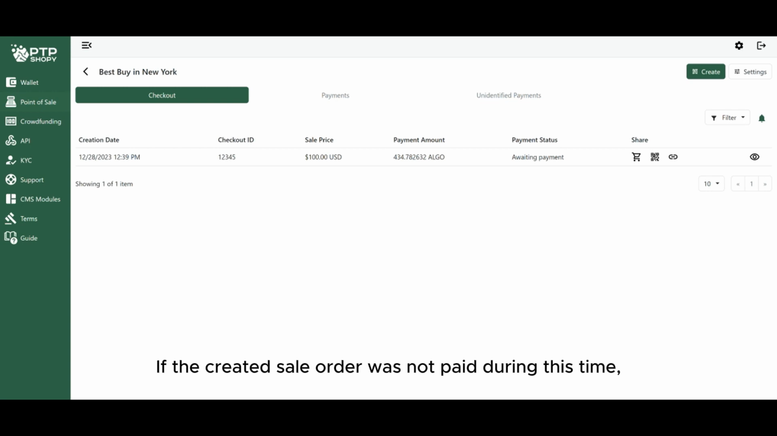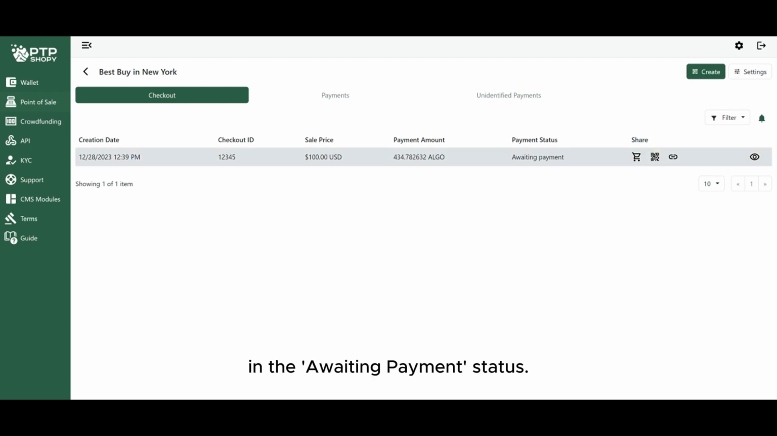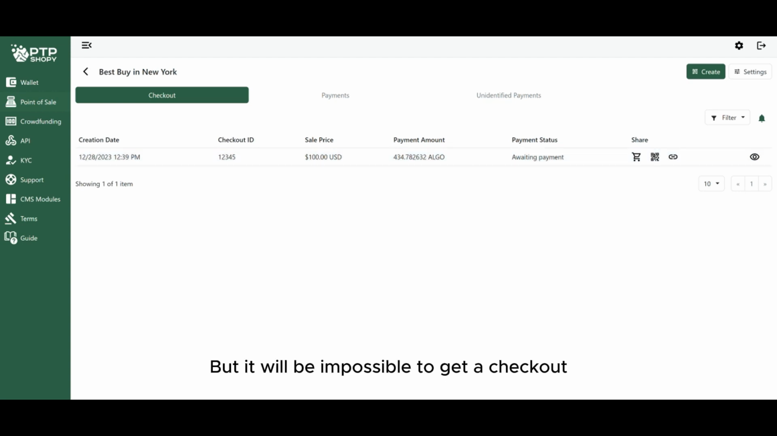If the created sale order was not paid during this time, then the order remains with the merchant in the awaiting payment status. But it will be impossible to get a checkout for this order since the sale order is expired. The merchant can close the order or delete it and create a new one. Now, you're all set up with the PTPShopy's POS module.